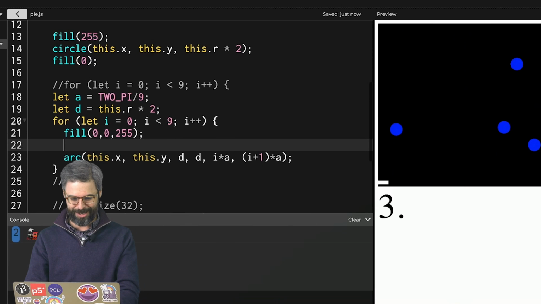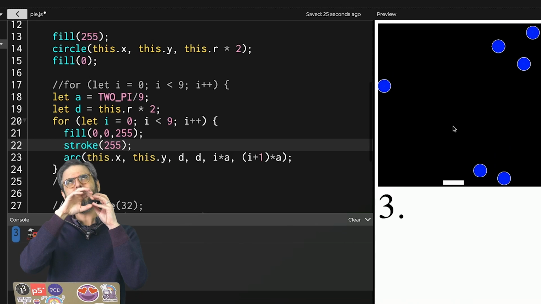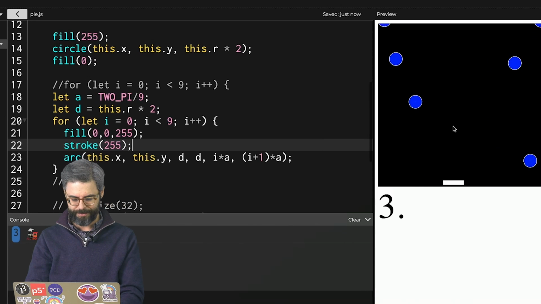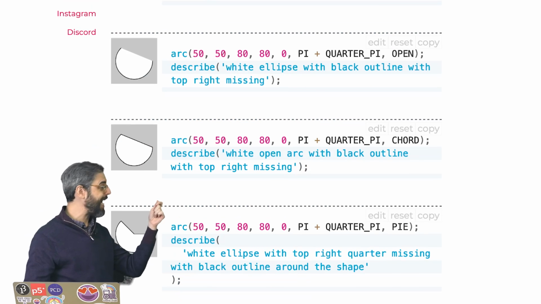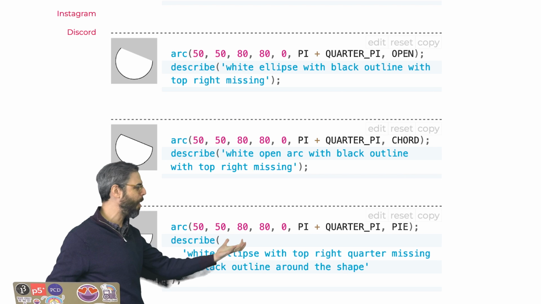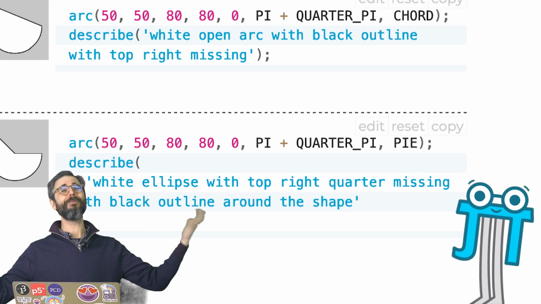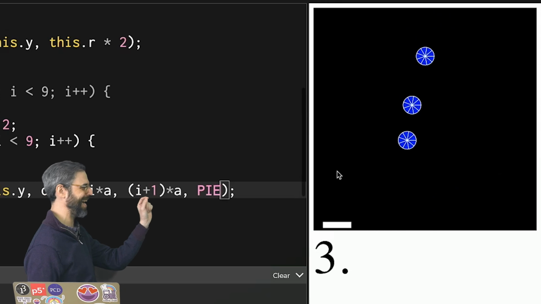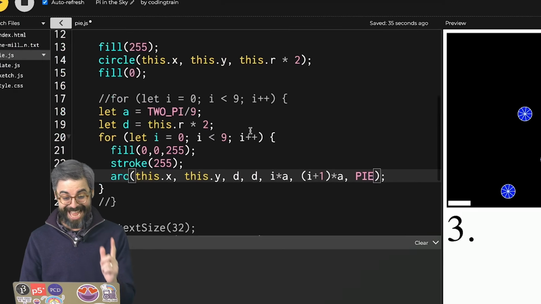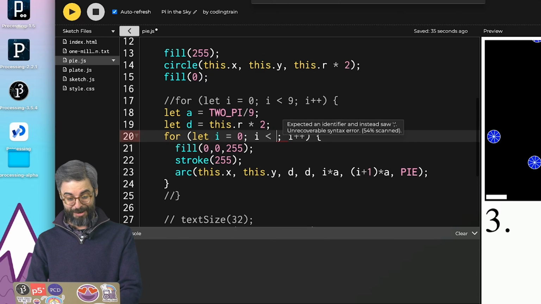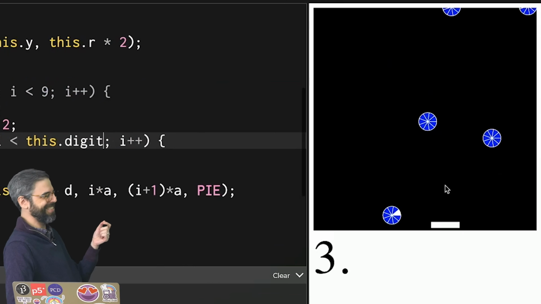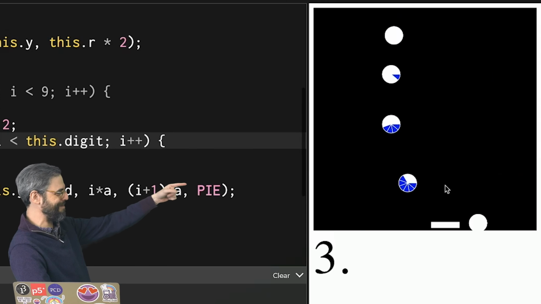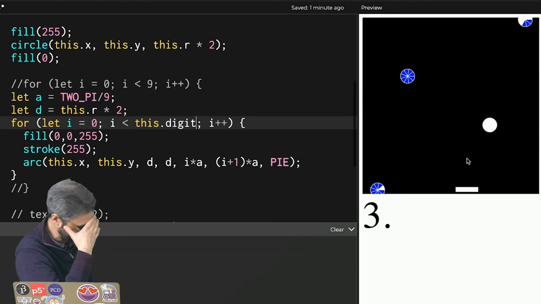Let's add a stroke. I forget, the arc function can actually draw the outline of the slice itself. And we can see that on the reference as I can draw it as open, chord, or pie. Of course, I want a pie. So these are my pies with 9 slices. Can you see that? Then I can change this 9 to this dot digit. So now, oh, this is really easy to play. I'm now filling in the correct number of slices based off of the digit.